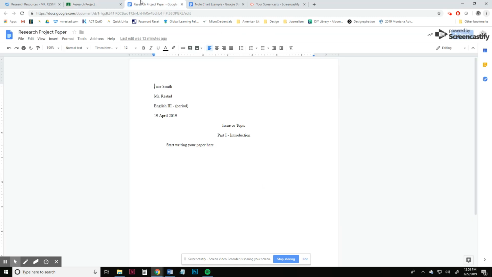So first thing I want us to do when you get your research project paper document is make sure that we have things formatted the way we want. And I've got things set up as well. We've got our MLA header, name, my name, English 3, and obviously you're going to put in your period, whatever that is. The date, we're going to stick with April 19th for now. And then obviously you're going to put your paper topic here.